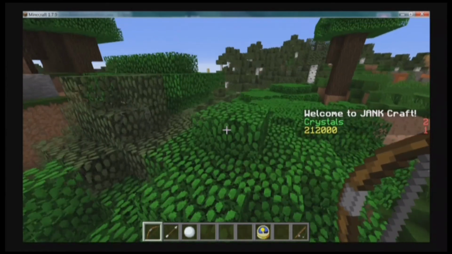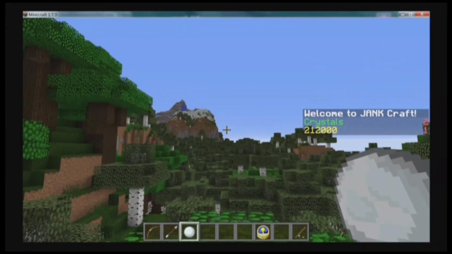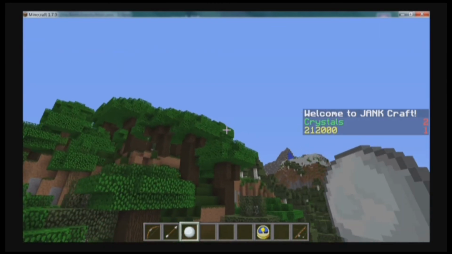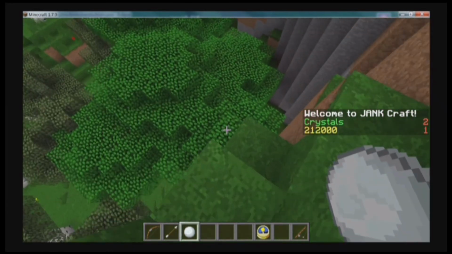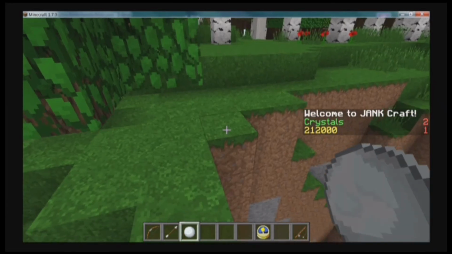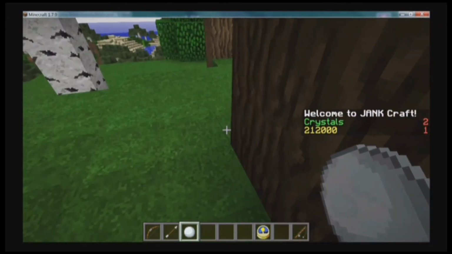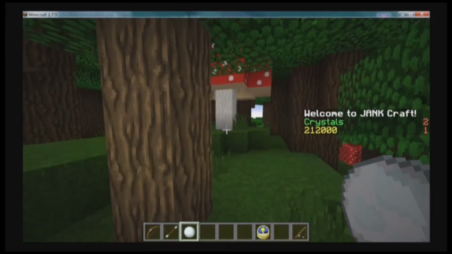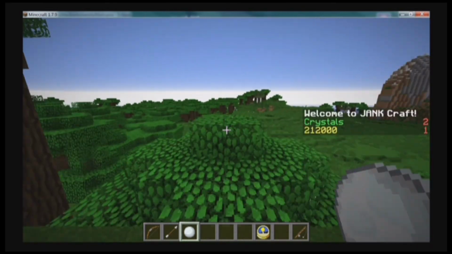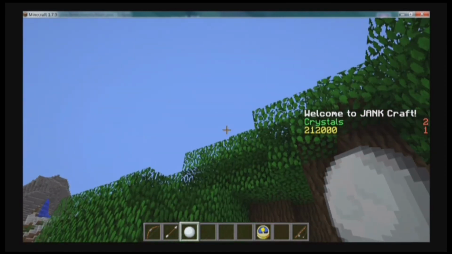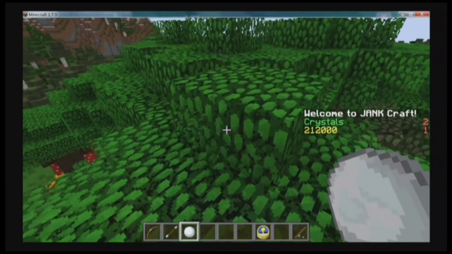He won't mind. Now, according to our code, when we throw a snowball, it should teleport us to where it lands. I want to go on top of that tree. Oh, I think I threw it too far. But as you can see, it teleported me to where it supposedly landed. It's pretty cool. You can do this with eggs also. You can make it create an explosion at the place and teleport you there, just by combining the things I showed you.